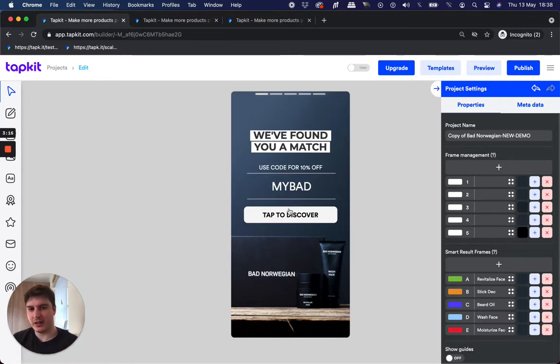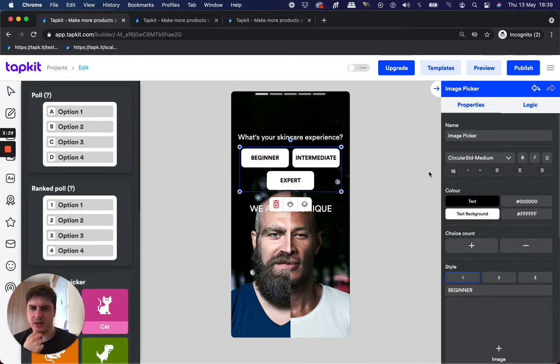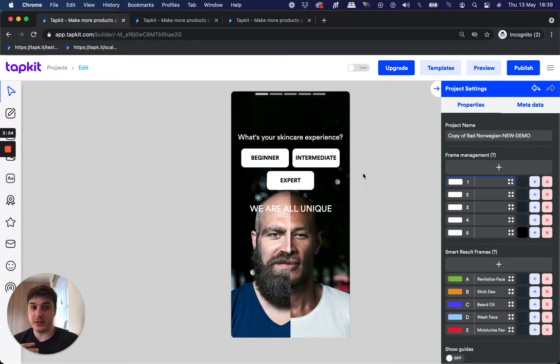They could design these like the other one with the products in the actual flow, or you can keep it as a bit of a mystery and you tap to discover the product on the website, which is what they chose to do. They've asked a question about your skincare experience, and they've assigned here with smart result frames the more expensive products for the expert choice. Someone who's an expert in skincare and invests in their skin care is scoring points towards the higher tiered priced items, whereas beginner and intermediate have none. So experts help drive the price point slightly.